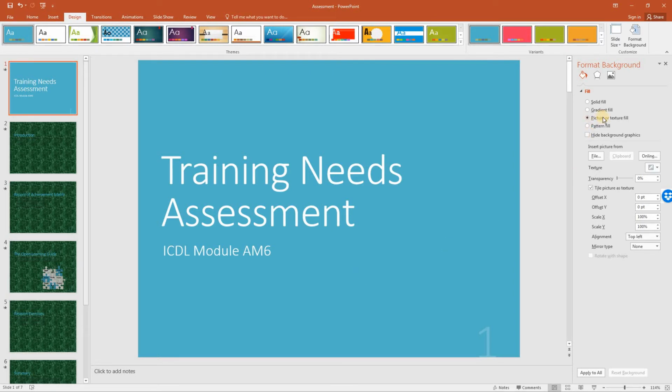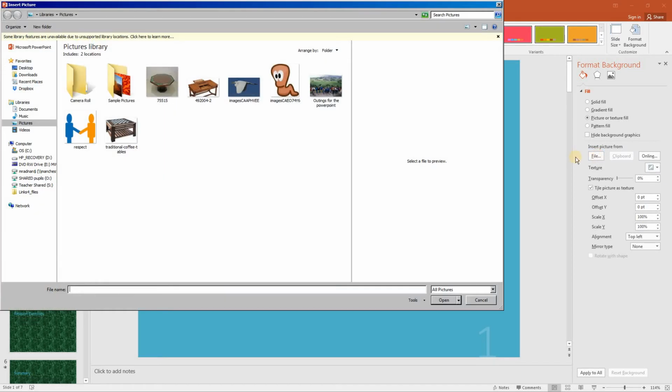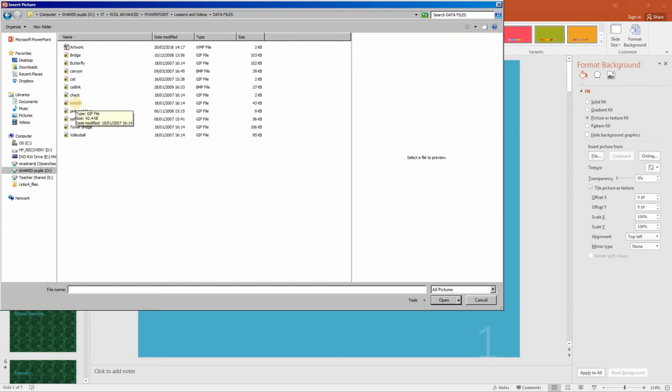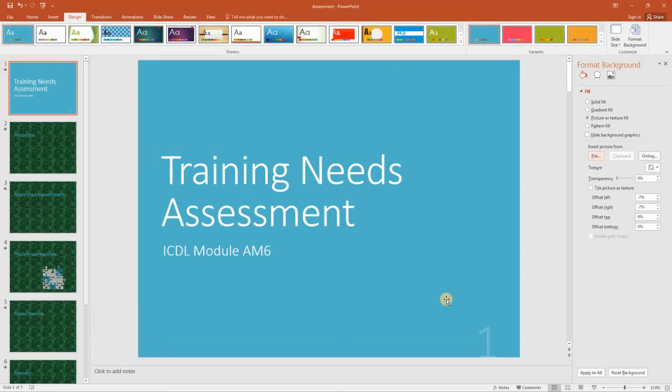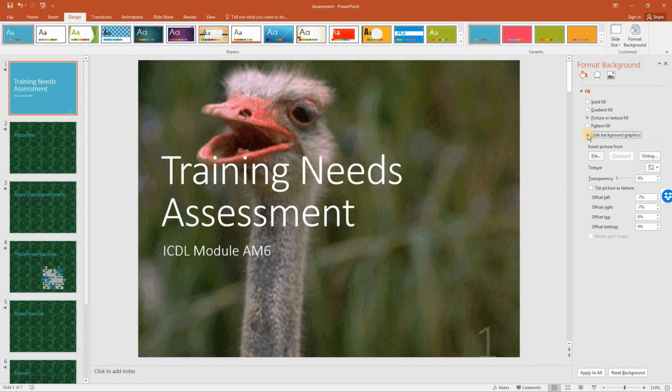So while we've still got Picture or Texture Fill selected, this time click File from the Insert Picture From section, and we're now going to navigate to the file called Ostrich, which is over here. Select it and then click Insert. With a picture background, existing graphics may not be appropriate. So therefore, select the option to hide background graphics, that's over here, and then click Apply to All.